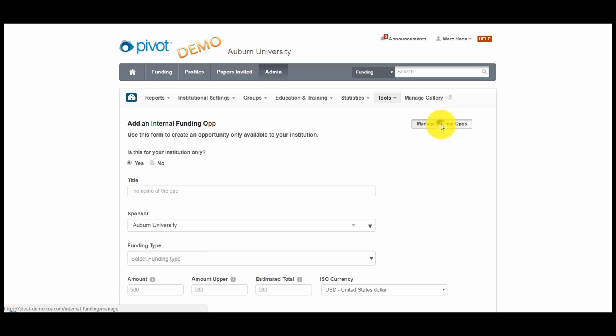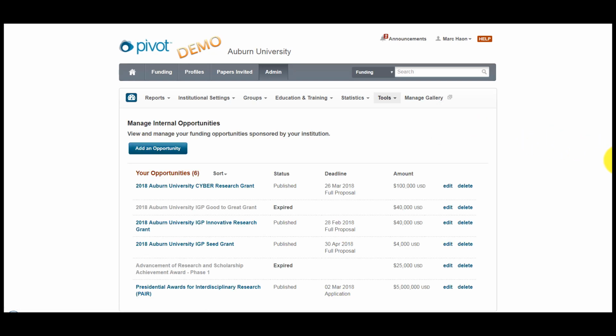Clicking this button returns a screen titled Manage Internal Opportunities, labeled under the main menu and submenu at the top of the screen. This allows us to view and manage our internal funding opportunities sponsored by our institution. Below the title on the upper left is a button titled Add an Opportunity. This takes us back to the previous screen where we were, where an opportunity may be entered if we desire.